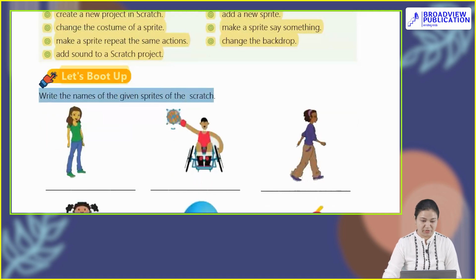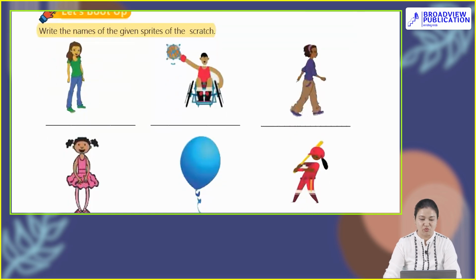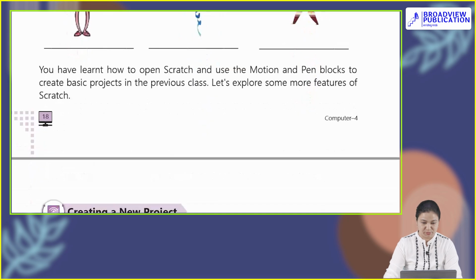So let's boot up with write the names of the given sprites of the Scratch. So some sprites are given here, you have to just see them and write their name. As the first one is a girl with green top, second a basketball player on a wheelchair, a walking girl. So like that you have to write the name of rest of the sprites.